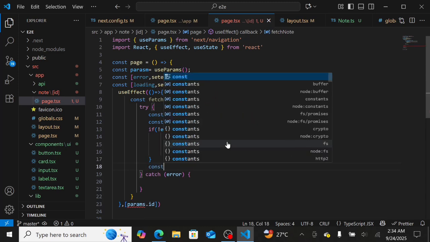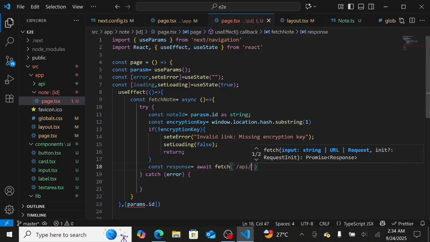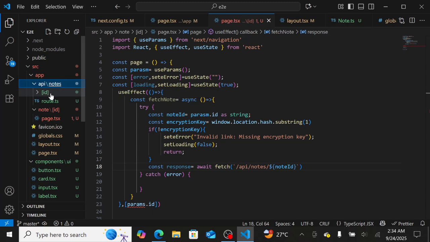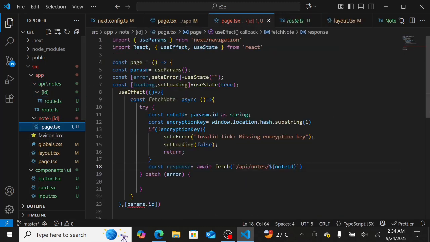So if we have the encryption key, what I need to do here, basically we can directly check this. Await fetch, just pass this URL: slash api slash nodes slash the node ID. Let me check here. I think I have a node ID. I'm getting the ID. That's good, so now I have this.